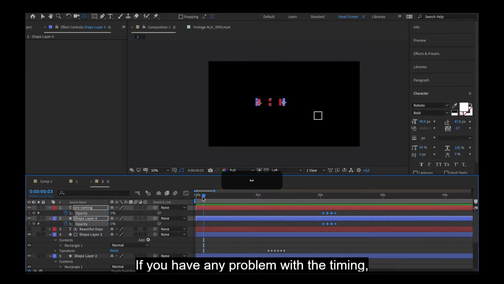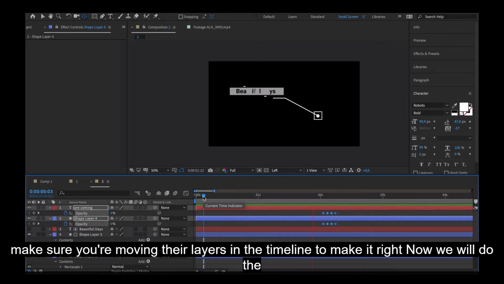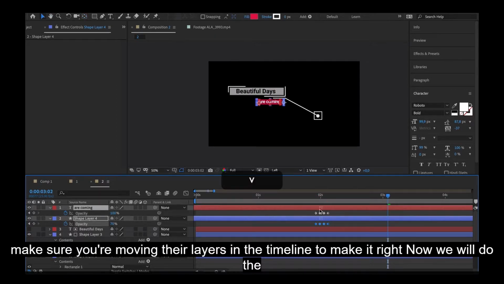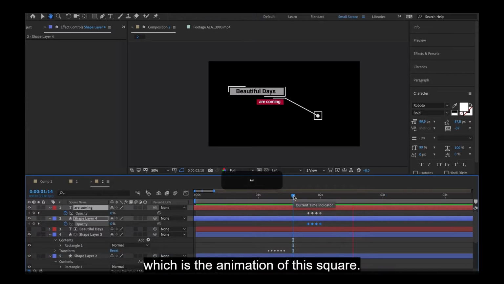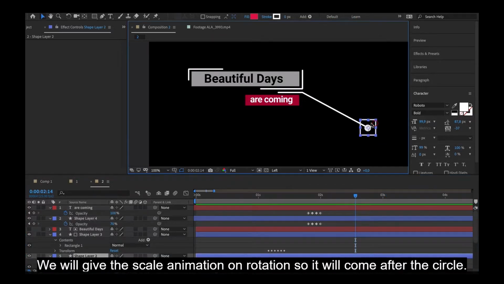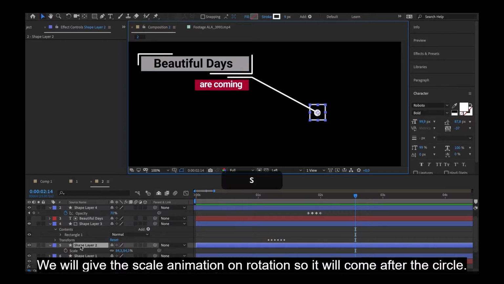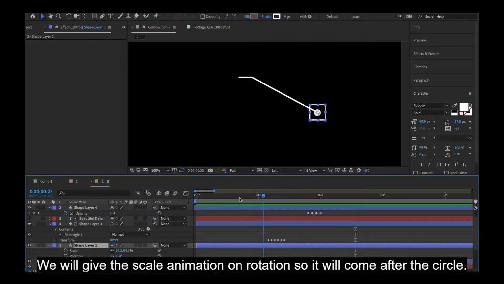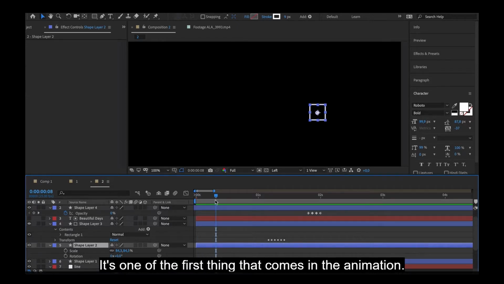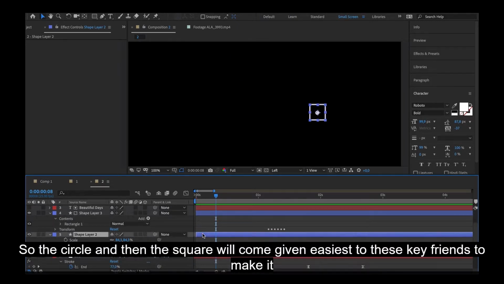If you have any problem with the timing, make sure you are moving the layers in the timeline to make it alright. Now we will do the last animation, which is the animation of this square. We will give the scale animation and rotation. So it will come after the circle. It's one of the first things that comes in the animation. So the circle, and then the square will come.